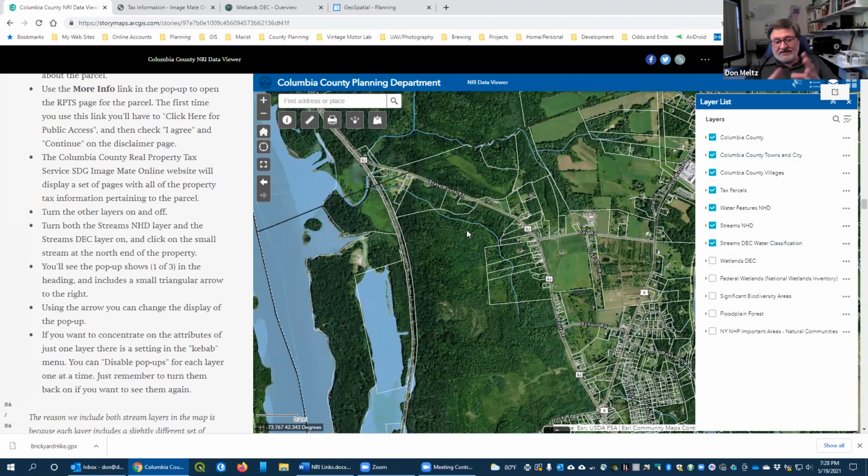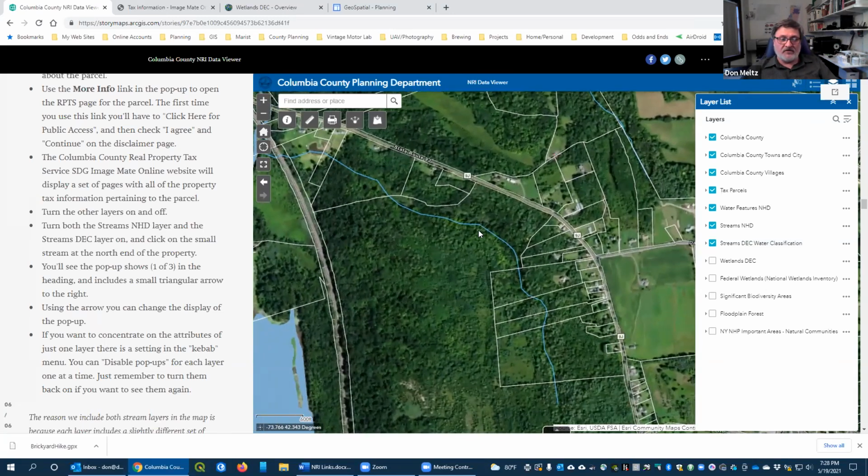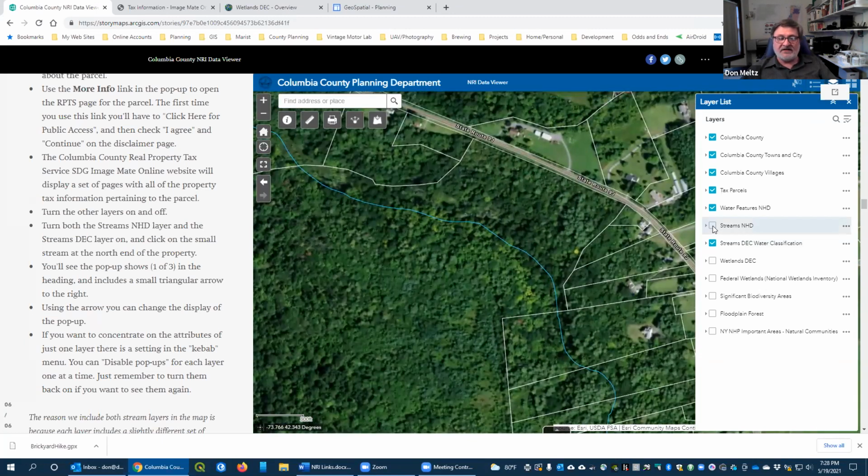these layers were actually developed, coordinated between DEC and the federal government. So the source is really the same. That's why they look identical. You know, you overlay them, you turn one on and off, and you can't tell the difference. They are actually identical lines, but the information from them is slightly different.